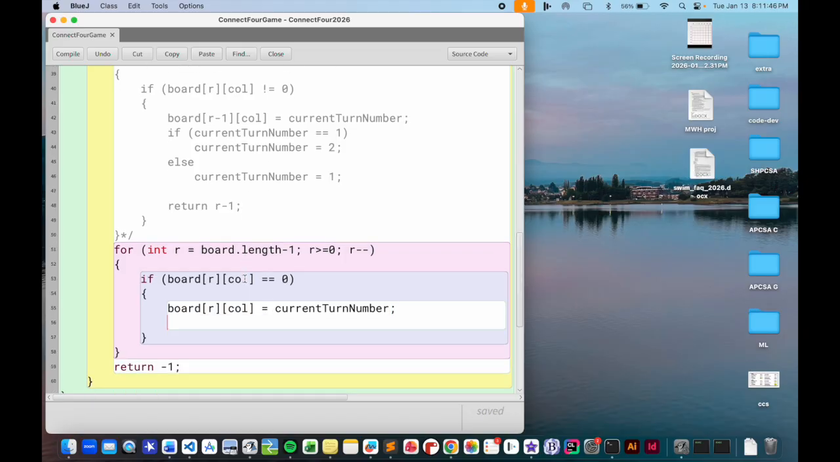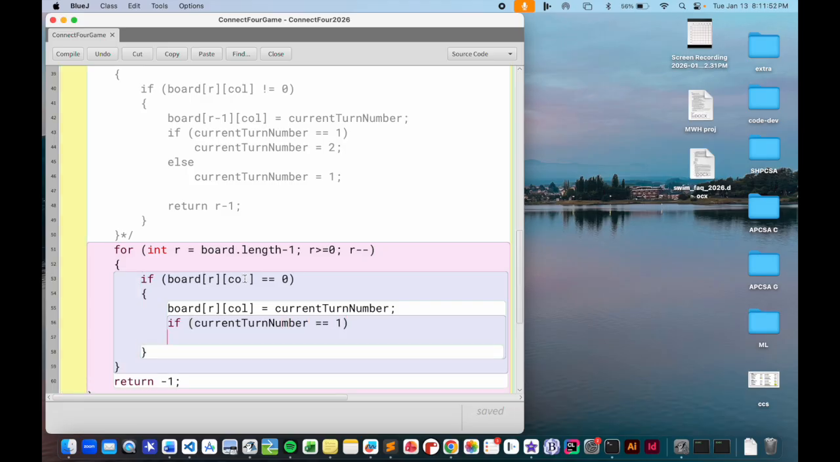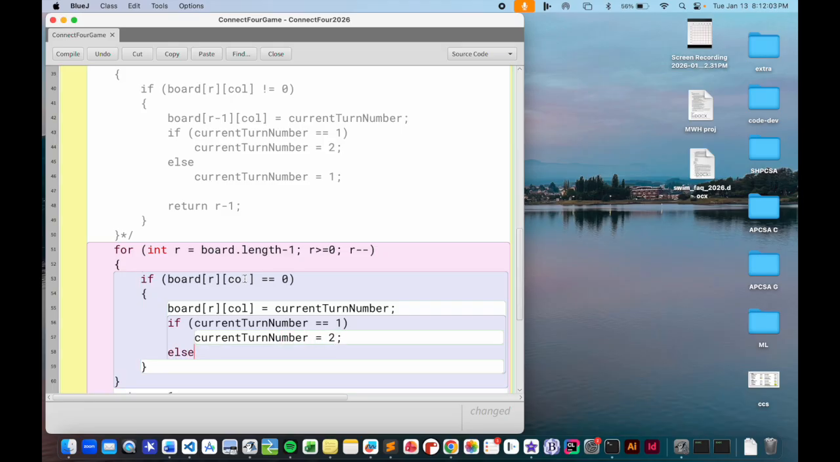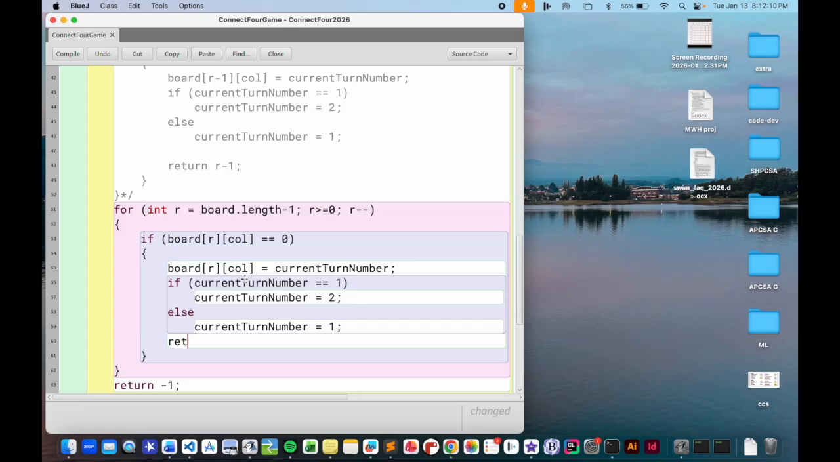Let's switch the player whose turn it is. So if current turn number equals 1, then we set them to 2. This is probably a good candidate for copy paste, but I'm too far gone. Else current turn number equals 1. And then, of course, we can't forget to return the row that we ended up in, which in this case is r.